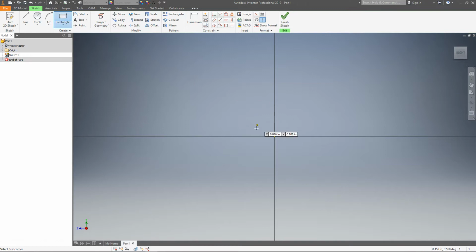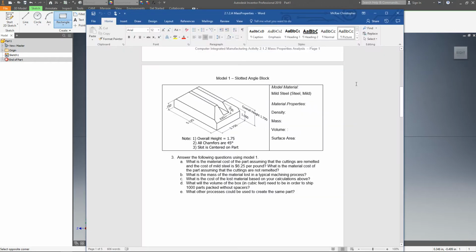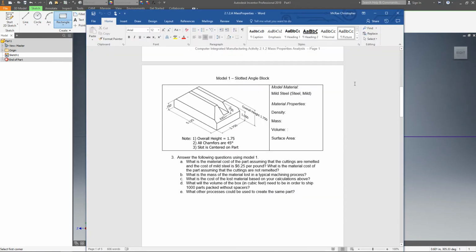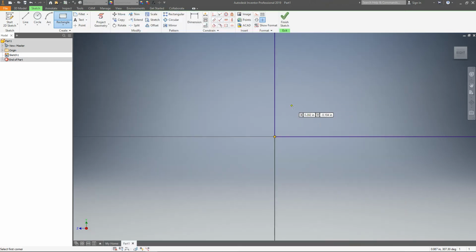So I'm going to make a rectangle. As you can see, one of the dimensions is highlighted in blue, so I'm going to go back and get the dimension that I need here. That's 2.75 by 5.125. So 2.75 tab 5.125 enter. Make sure I did that right. Yep, 5.125 and 2.75.